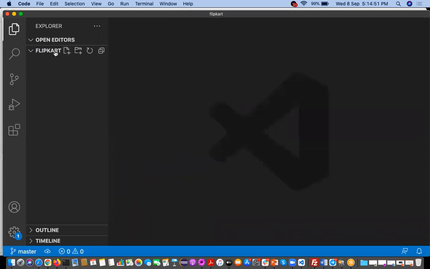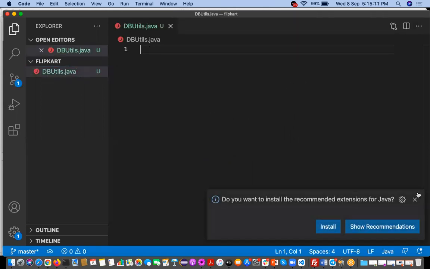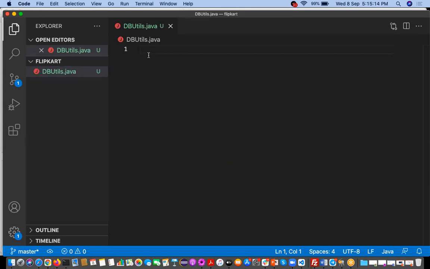Right now, see, this folder is empty. Now you can create a file. If you want to create a file, see here, there is a symbol, New file. Click on this one. So create a file, dbutils.java, and hit enter. Once you hit enter, it is going to open. Here you can write something: Hello, this file contains the db connection logic. I'm just writing something, and save it.